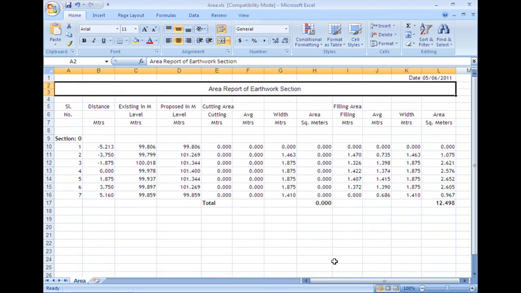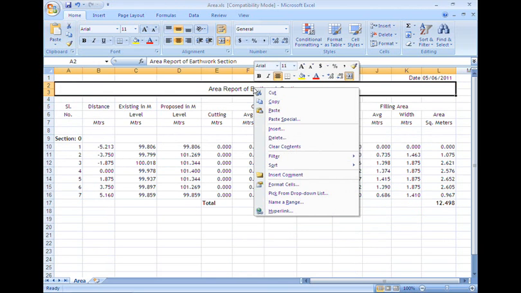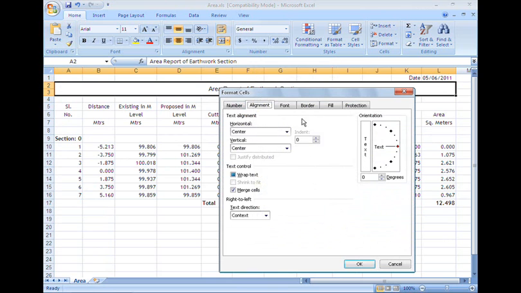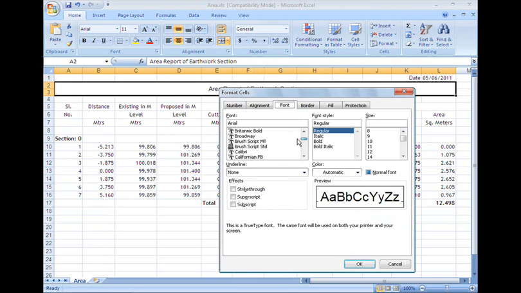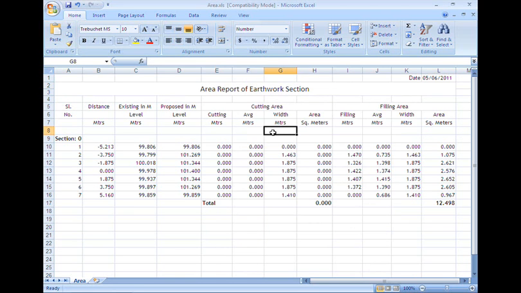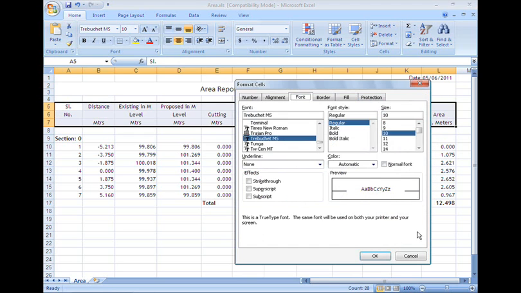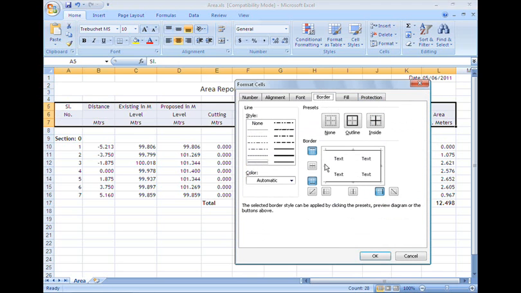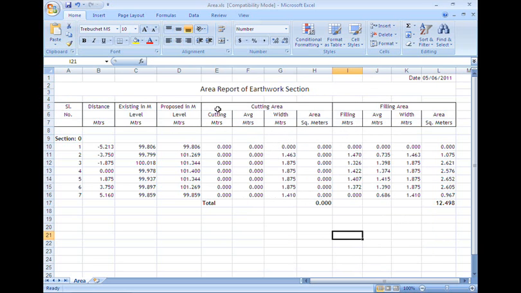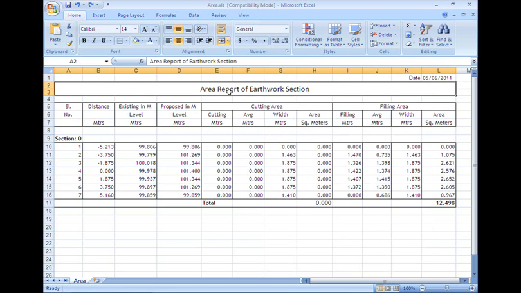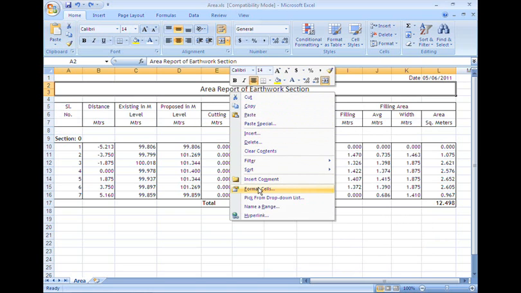The third tab is Font, which allows you to manage the font of the text, its style, size, effects, and so on. This will help you to make your spreadsheet look more presentable. The fourth tab is Border, which allows you to insert borders for the whole table or only for a particular set of cells, or give only the outline of a particular set of cells.